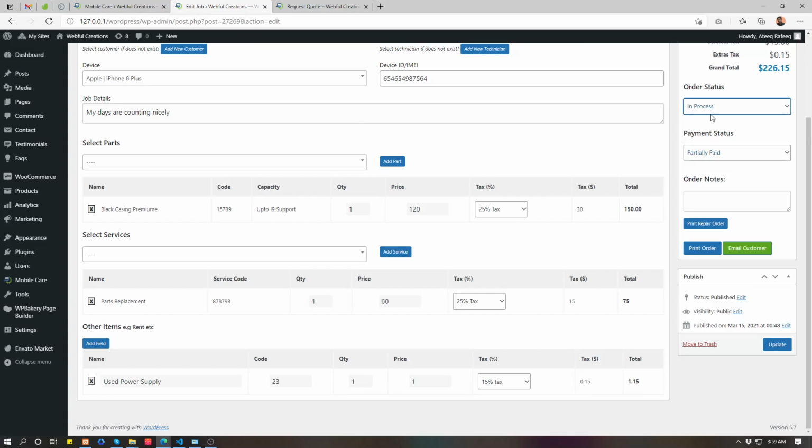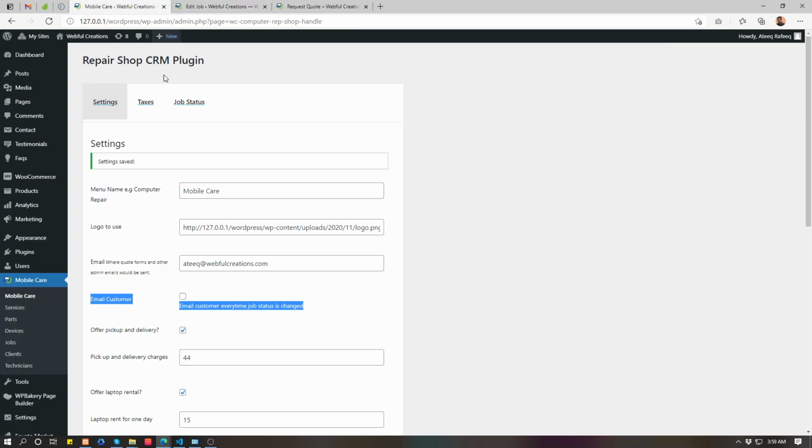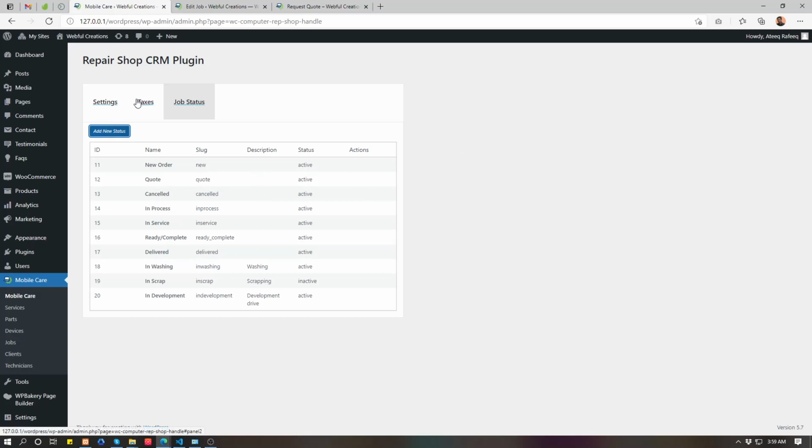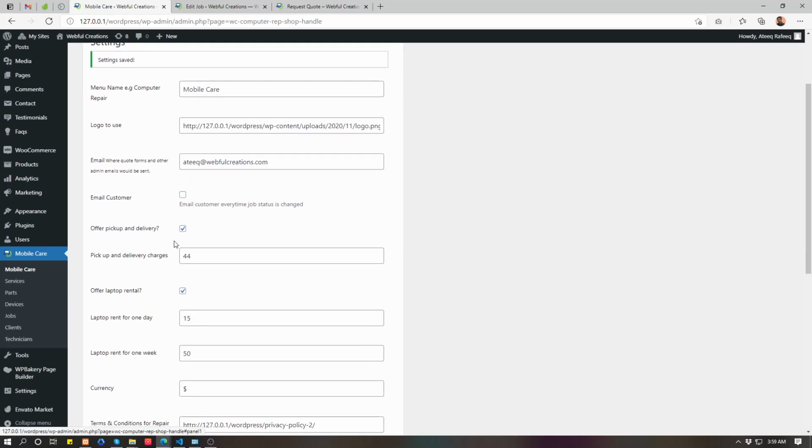And after changing from in process to in service or ready or complete or delivered, if you need more job statuses like this, you can add them here. Just go here, add anything you want. Okay, activate or inactivate any job status as well. Okay, I hope you understand.